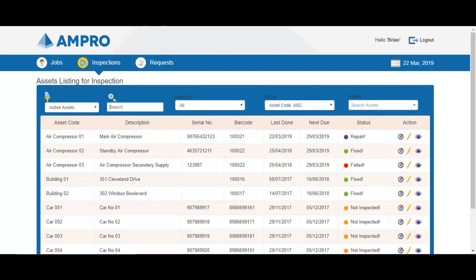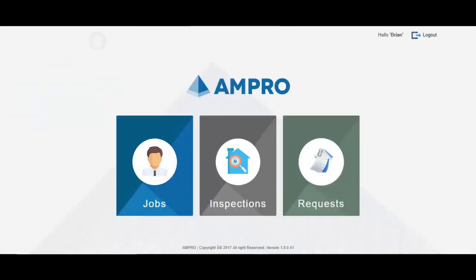Tapping on my inspections, I get to my inspections listing again. Okay, so that's how easy inspections is. Tapping on the AMPRO icon takes me back to the main menu.